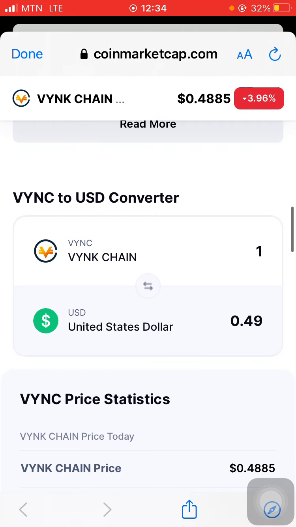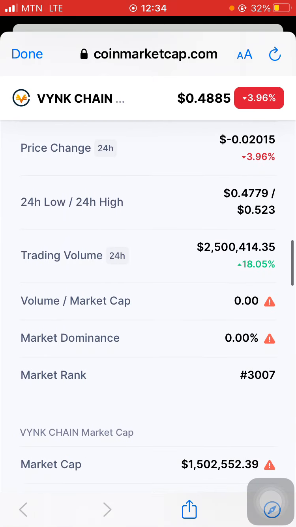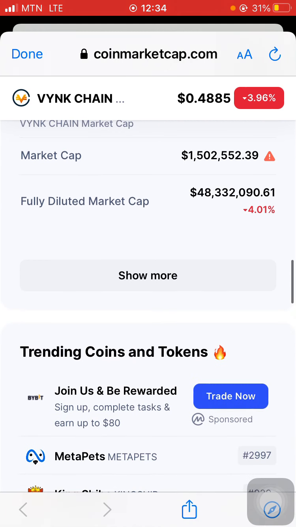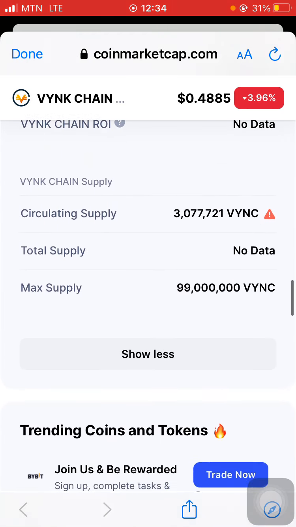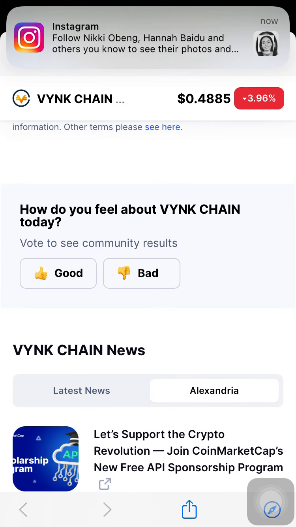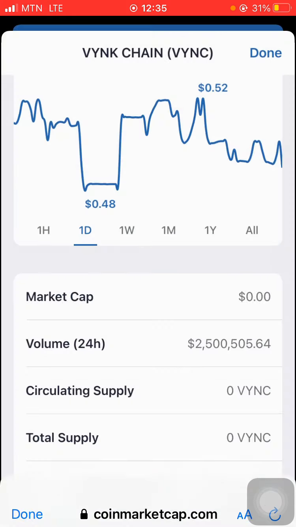And so now one VIC chain is costing $0.49. So there are some other informations, as you can see. Currently the market cap is 1 million, and the fully diluted market cap is 48 million. If you want to see more information, they are there, you can see below for yourself. And if you scroll down, you can see, how do you feel about VIC chain? If you feel good, you click on feel good, and the more you vote that you feel good about the coin, the more it becomes trending on the site. So basically that is some few add-ups.